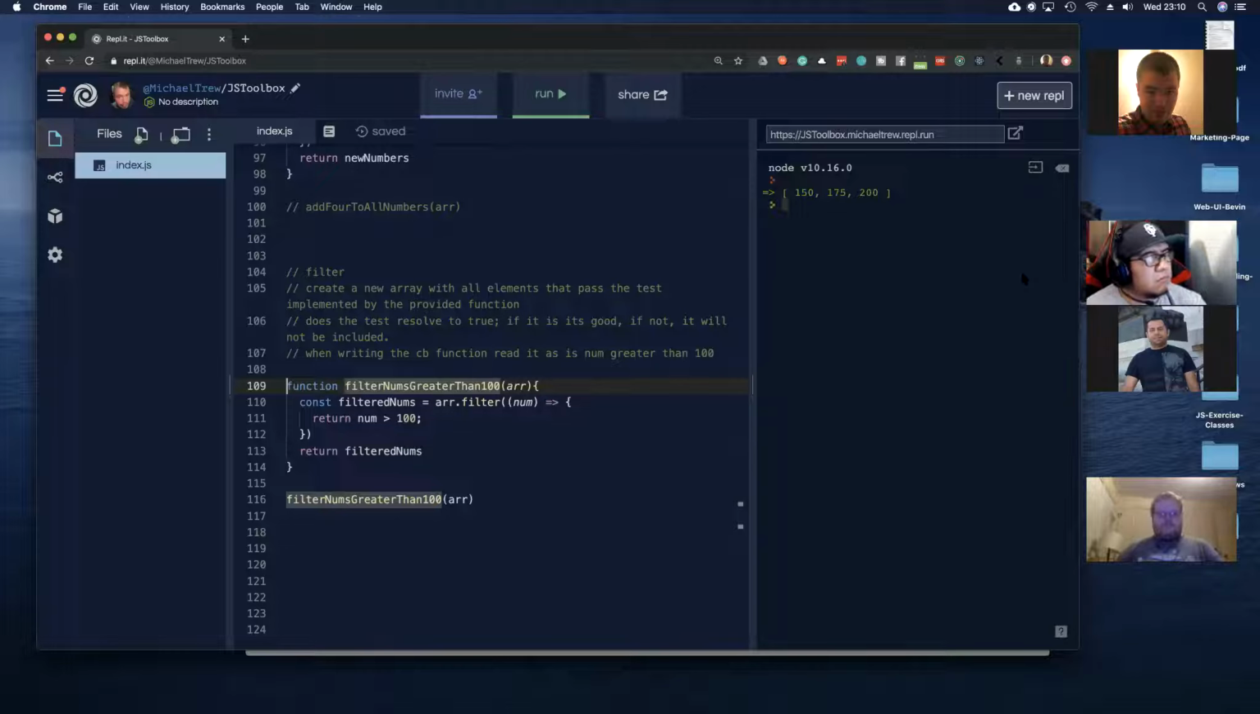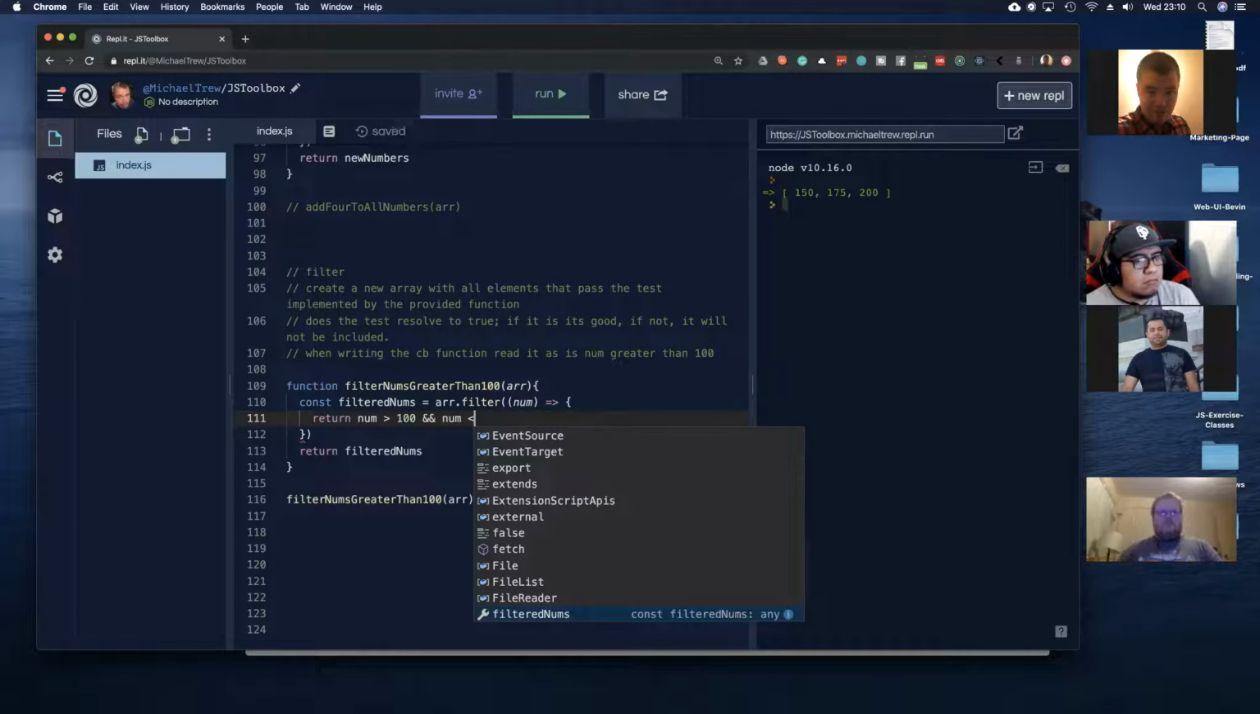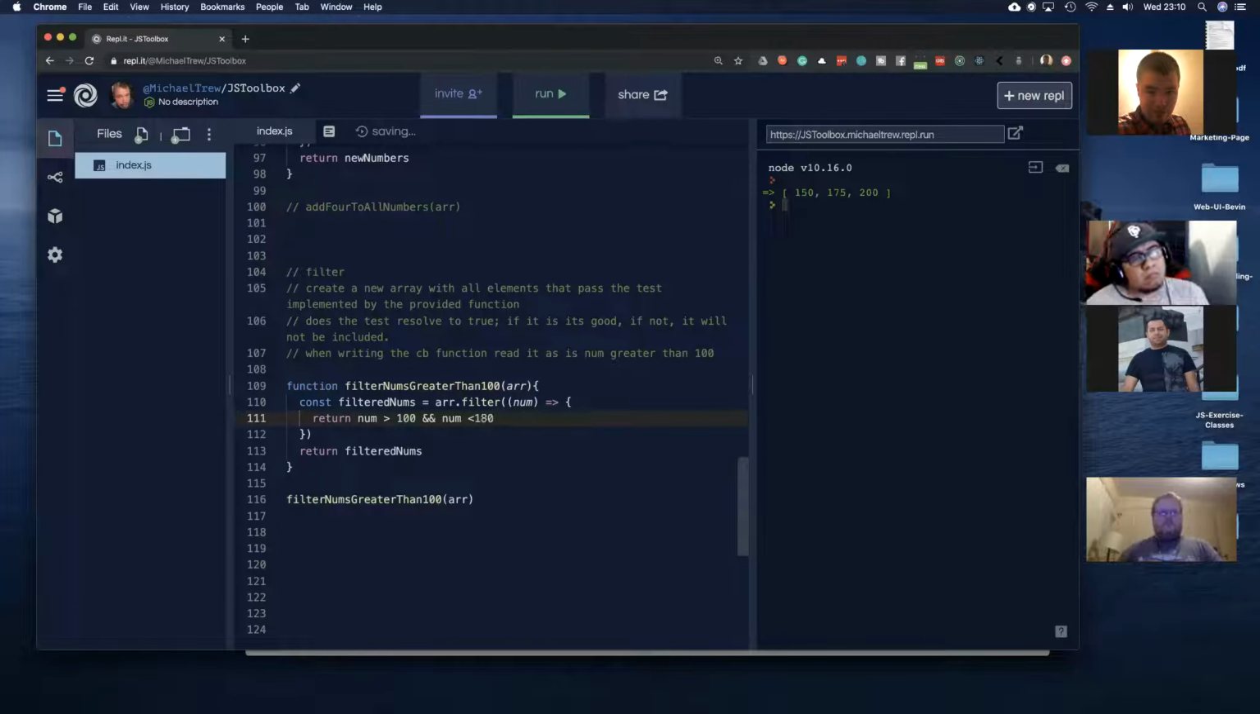Any questions about filter? Filter is nice because you can also filter based on multiple things. So what if I wanted numbers between 1 and 175, right? I could say something like num greater than 100 and num less than like 180. I can do that. So now the only number I should get should be 175 in this example. Oh, just kidding, I'll go back, 150. Forgot about 150 in there. But yeah, you can do that.